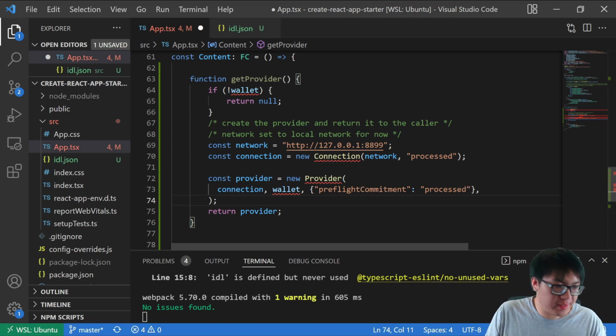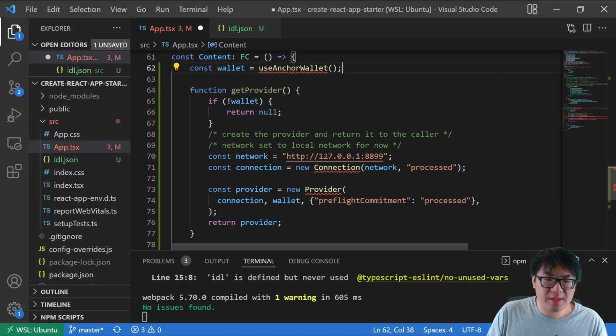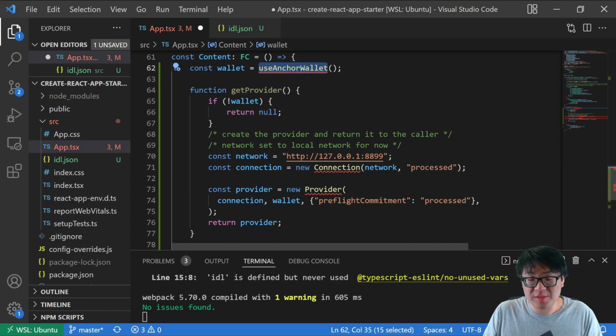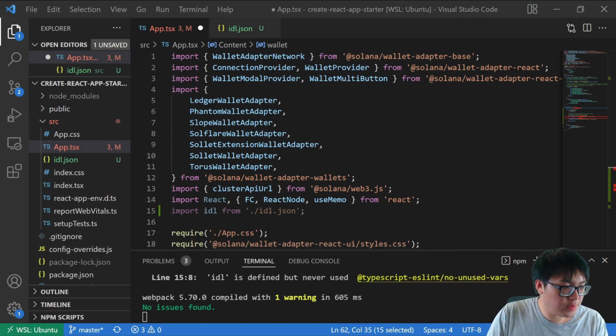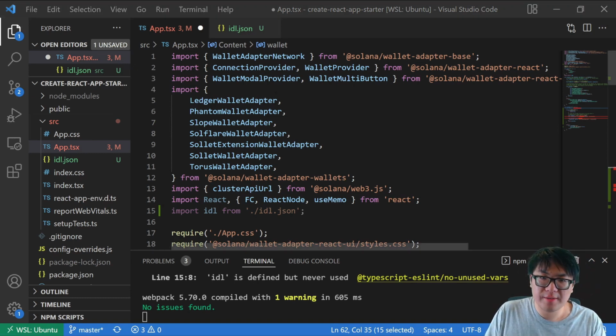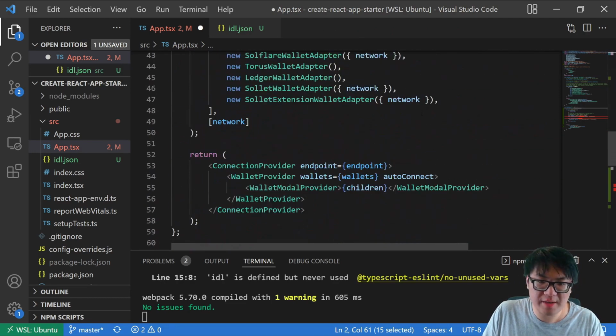And so we're missing quite a bit of things. I'll just paste these earlier. And the first thing we're missing is a wallet. And to get a wallet, we need to use the useAnchorWallet context. This is a big difference between Anchor and the normal wallet. There's actually an Anchor wallet that's defined. So I'm just going to go to import, and from our wallet adapter React, we will just import the useAnchorWallet. And so that will get rid of that red error.